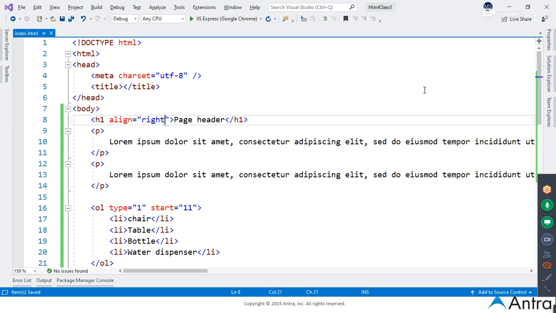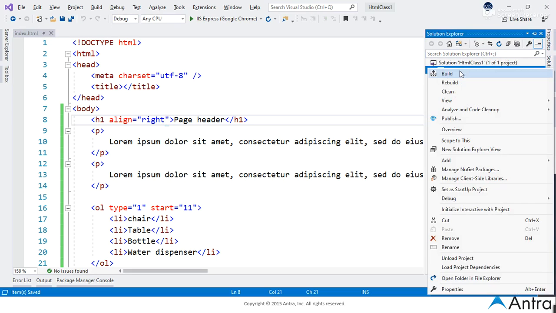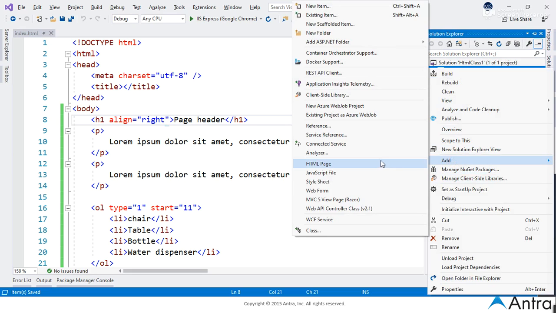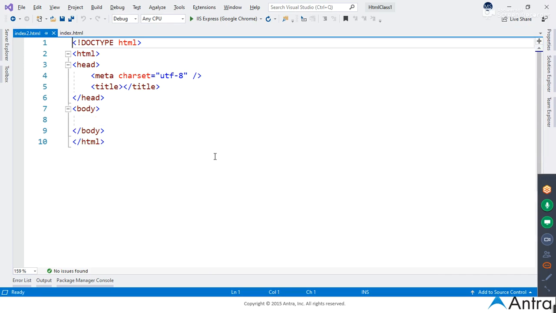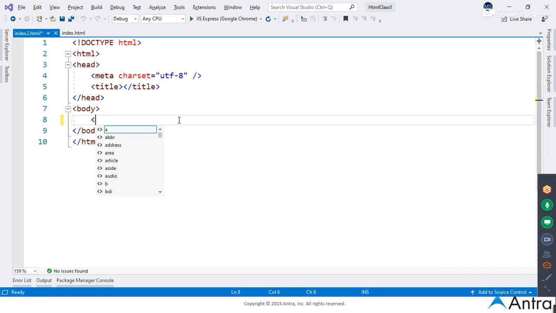To work with div, I'll create a separate page for it. Right click, go to add. You can add the HTML page here, and I'll call it index2.html, and it's again a new web page. And here, guys, I'll create a div, and every element can have an ID with it. Remember that whatever ID you have given to this div, you cannot give that same ID to any other control on the web page.